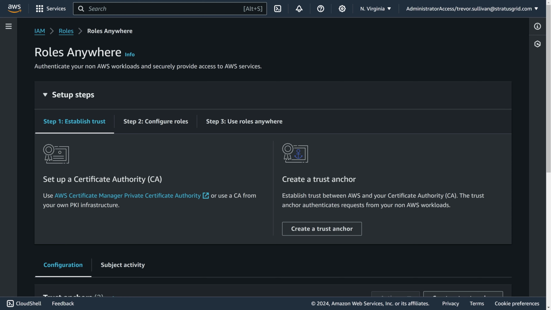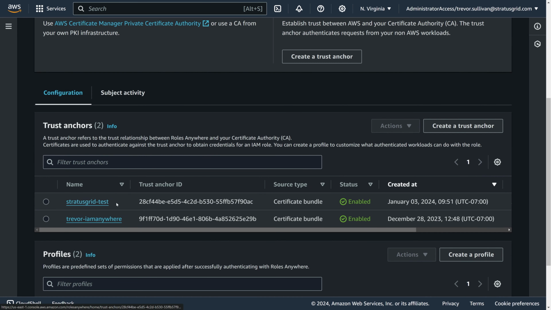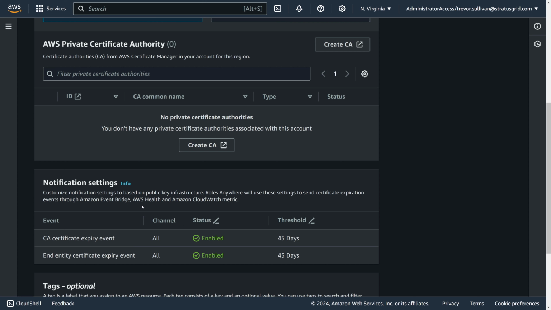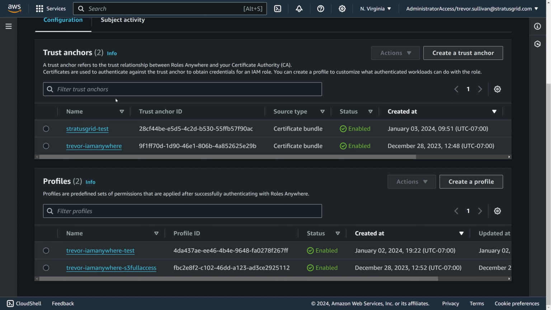The first thing that we need to do is have a root CA, also known as a certificate authority. Once we import that root CA certificate as what's called a trust anchor, right down here, you can see that I've already imported 2 different root CAs that I've created for testing purposes. We can create a new certificate authority as a trust anchor, and then that trust anchor will be used to validate the actual client certificates that we provision out to our infrastructure, VMs, or applications running on premises.